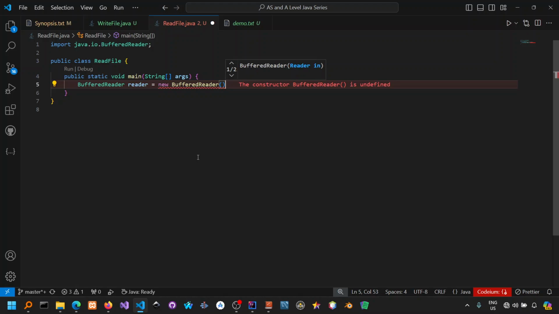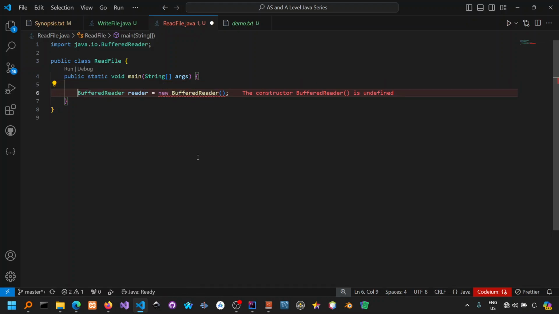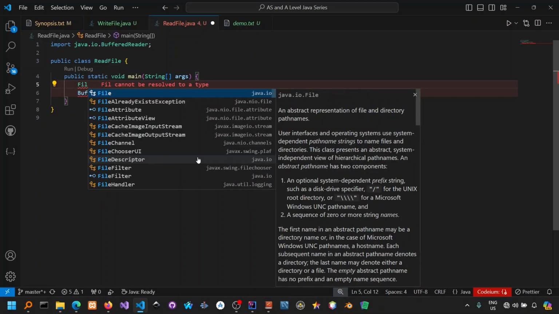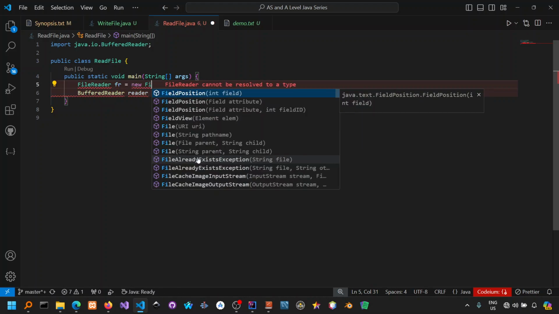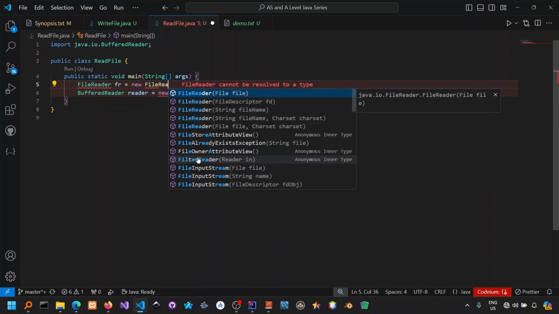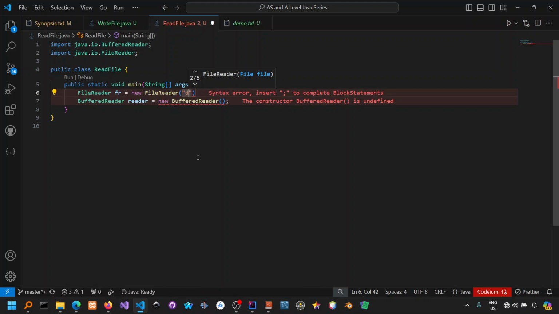Then we need to specify the file that we are trying to read. And you know that in order to specify a file, we need to make use of the file reader class, just as we had to specify the file writer class. So maybe we can call this one the object fr. Then it's going to be a new file reader. Then you need to specify the file that we are trying to read, so we need to read from demo.txt. And then we need to pass the fr object to the constructor there.